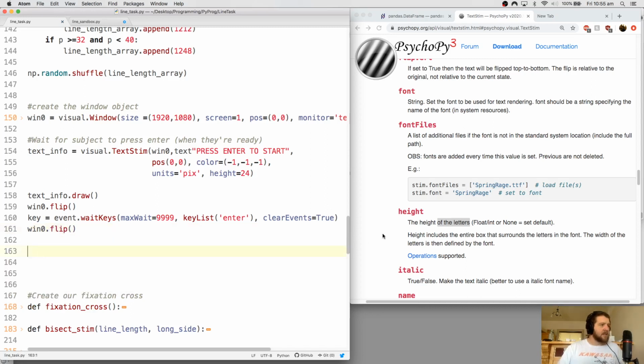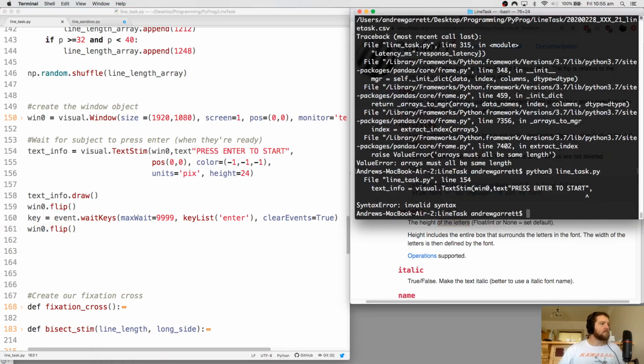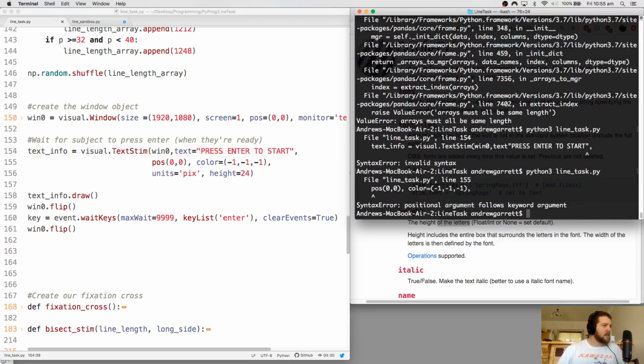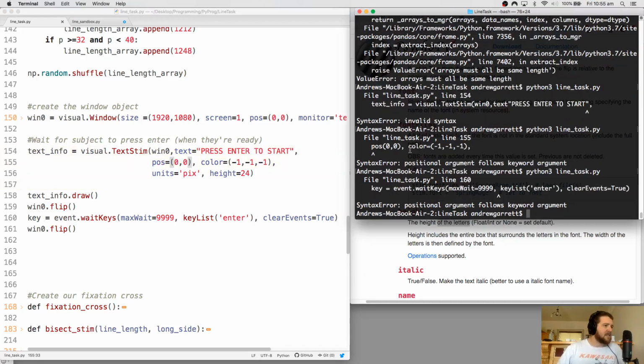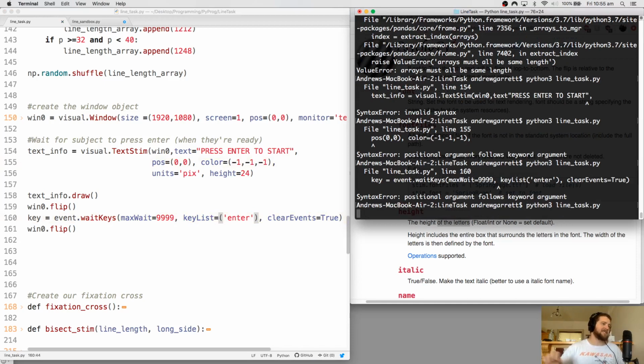Okay, and if we now run this program, press enter to start. Okay, text, we haven't got a, where are we? Equals. Okay, positional argument follows keyword argument. So I've done something wrong here. Positional argument, again, I haven't put the equals there. Key list. Oh, good heavens, I've missed all the equals. I'm not having a good day.